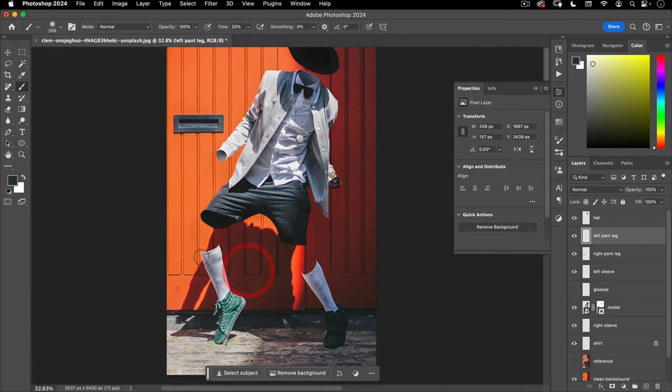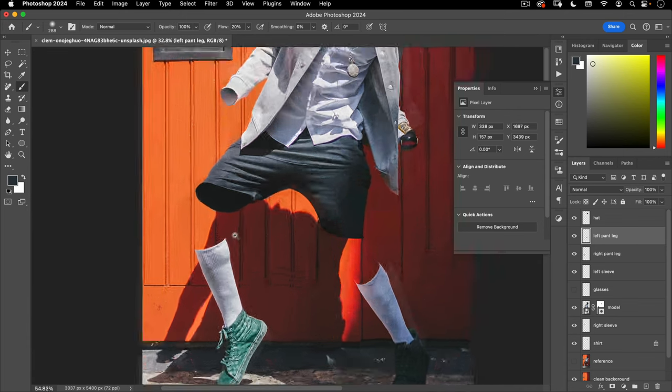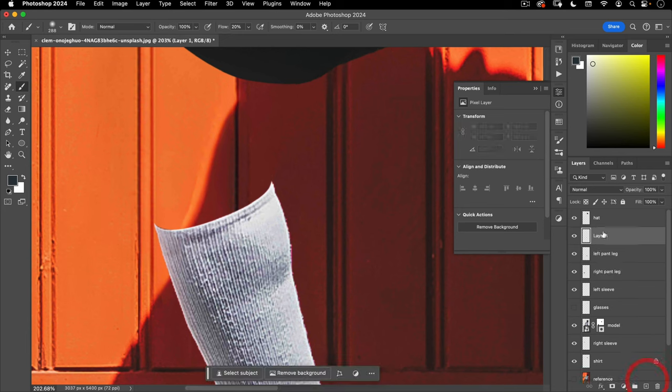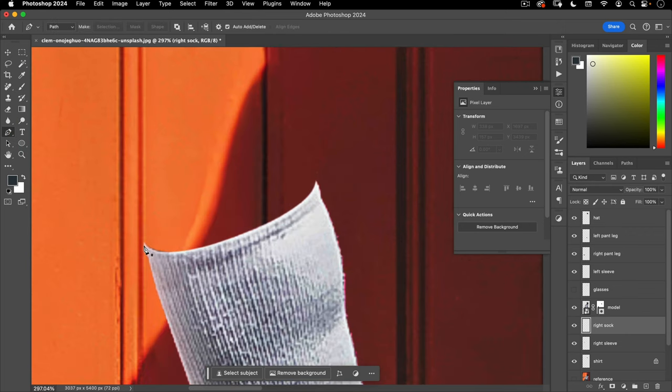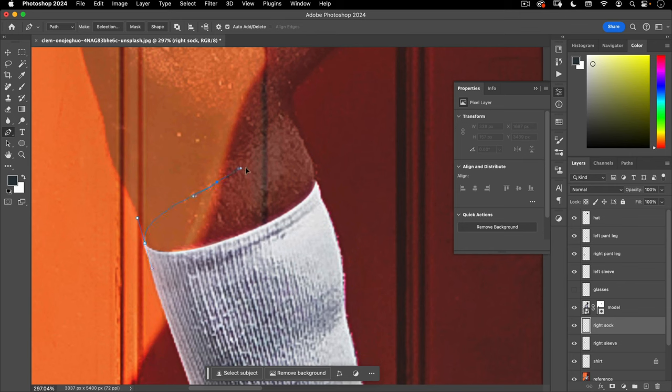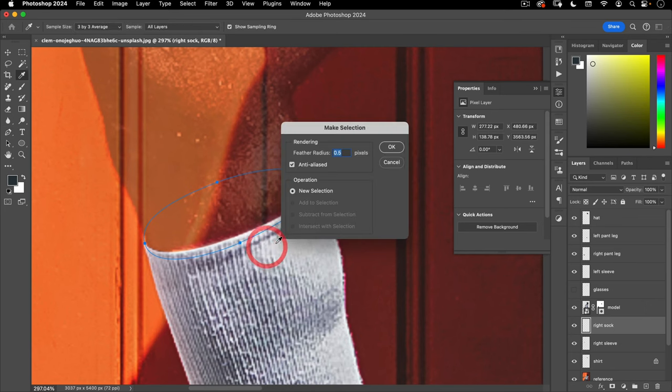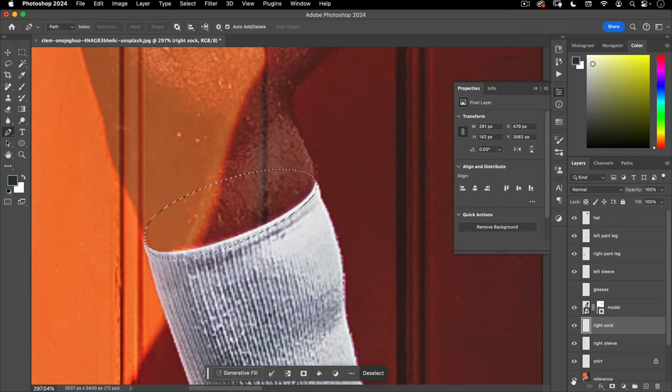Okay, pant leg's done. The last thing we need to do is the two socks. So let's do the right sock first. And for the sock layer, I want to put it beneath the model in my layer stack. Go to the pen tool, start from this edge. And I'll turn on my reference again because I want to see where the leg is. That looks good. Make a selection, turn off our reference.